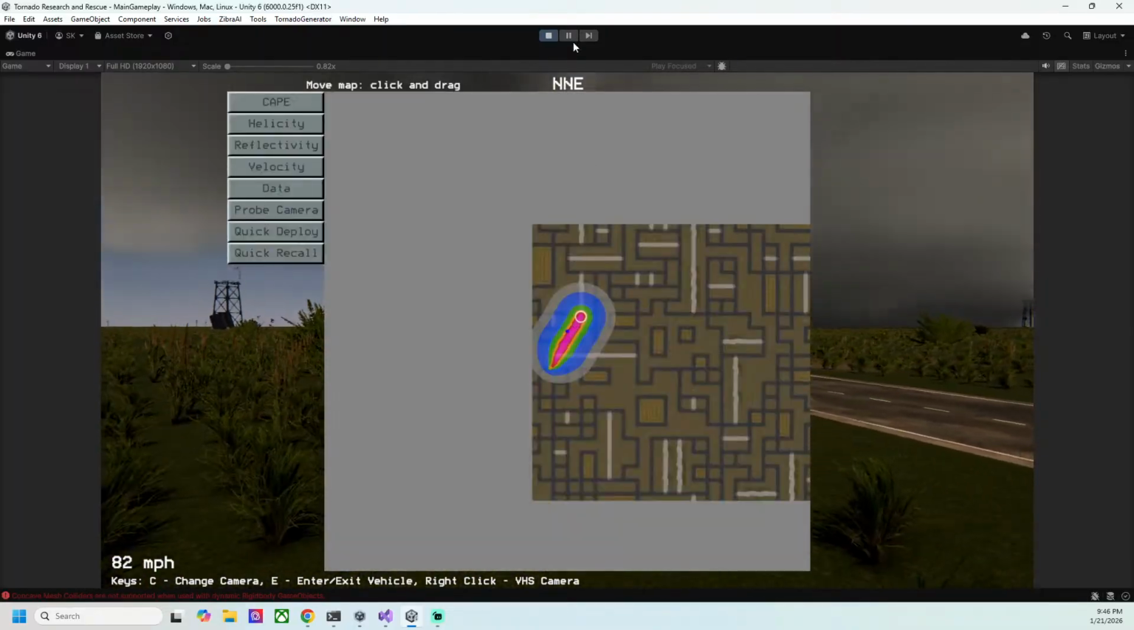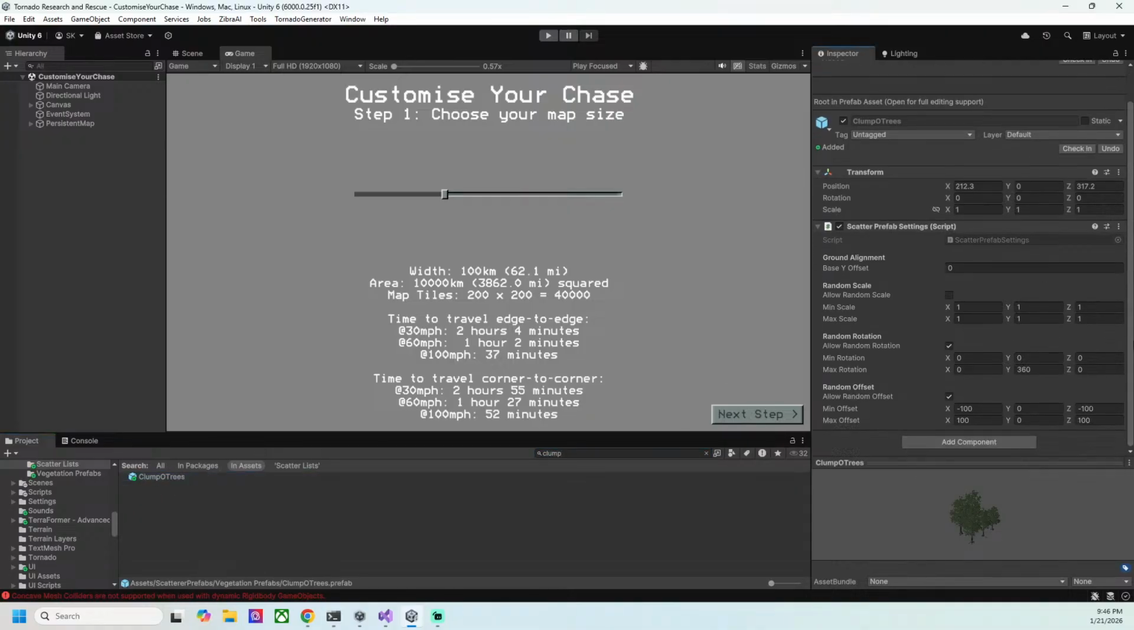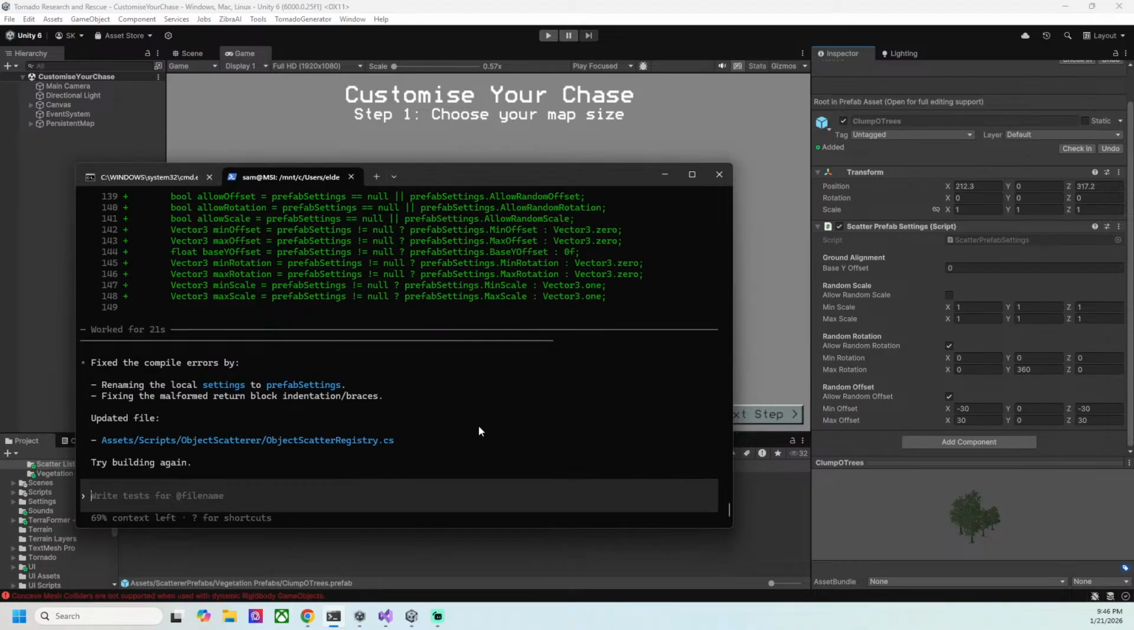Yeah, so what we need to fix, I said they could be offset by up to 100 meters. I think that's too much. What did I call it? I called it a clump of trees. Right. So let's just say, just to be safe, minus 30 to 30. Right. And then what I want to do, we're going to use Codex for this.